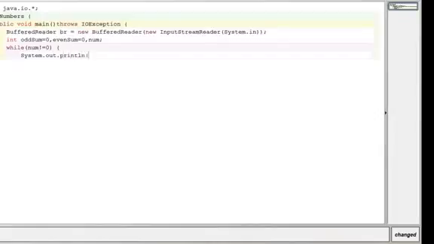System.out.println, I'm gonna ask the user for a number. Enter a number. num equals Integer.parseInt(br.readLine()). So that's where you're taking the input from the user.